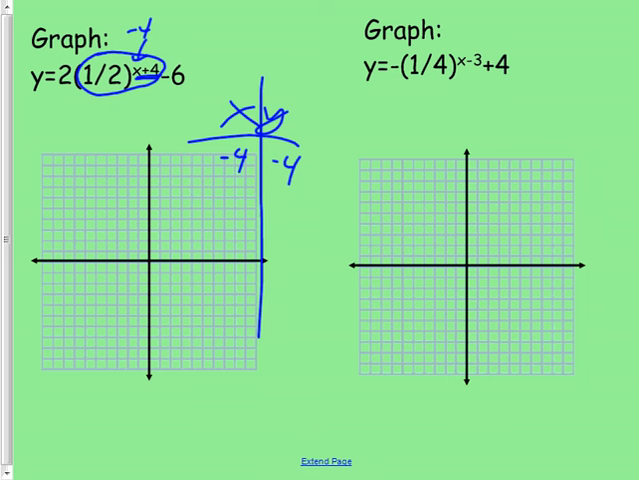1, 2, 3, 4 right there. Now I can put in another point, but be strategic. I'd like this to turn into a 1 right here. So I need x to be -3. That'll make this a 1. Then I have 1/2 to the 1 is 1/2. 2 times a half is 1, and 1 minus 6 is -5. -3, -5.